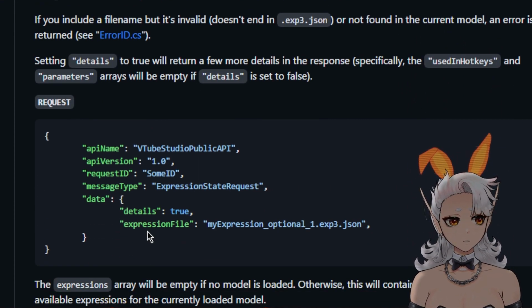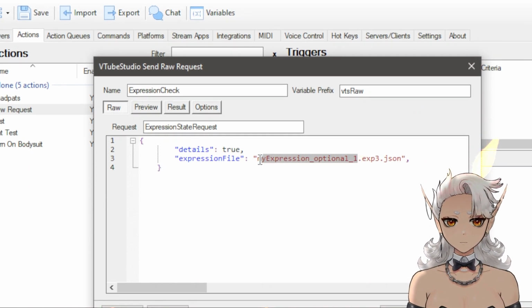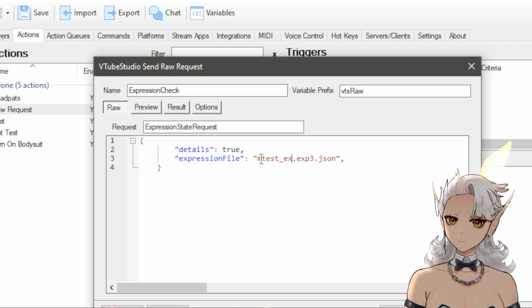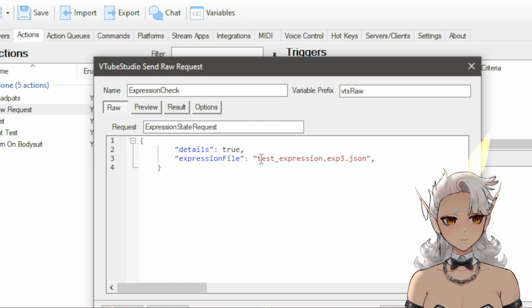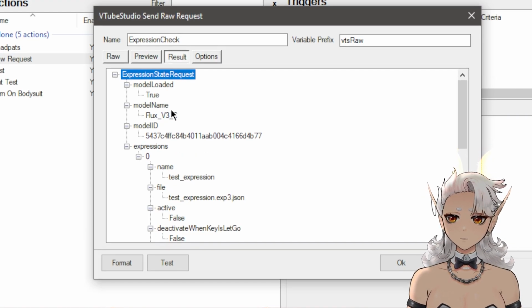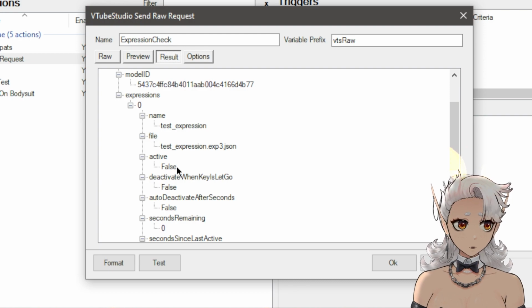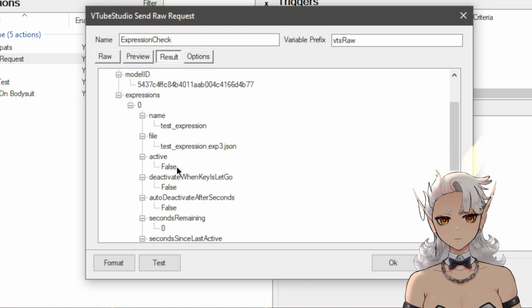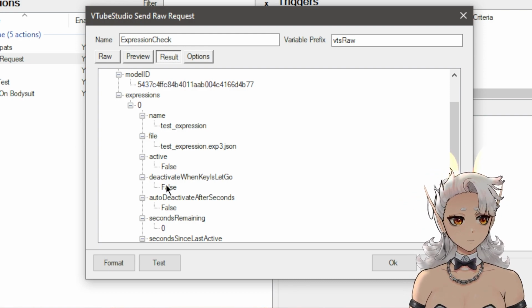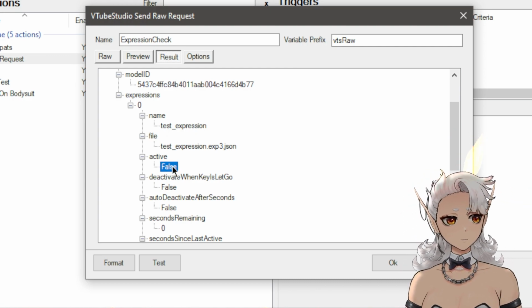So for me, I know I have test expression made now, right? So I'm going to rename this to test expression xp3.json. And now if we hit test, it'll give us back the state of that test expression. And it's currently not active, obviously, because if we remember, it was my bodysuit and my bodysuit is off, and it is currently false because the bodysuit is inactive.